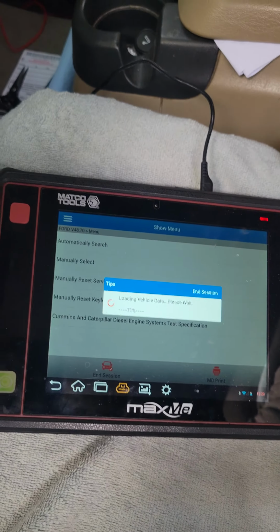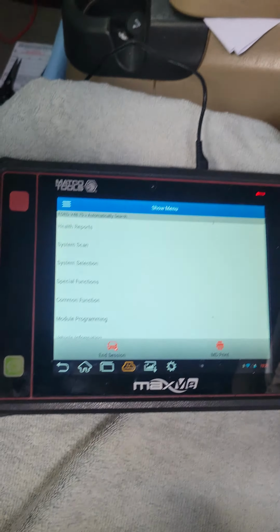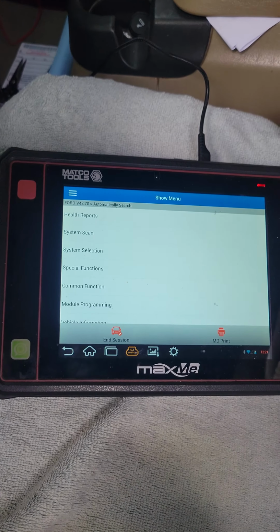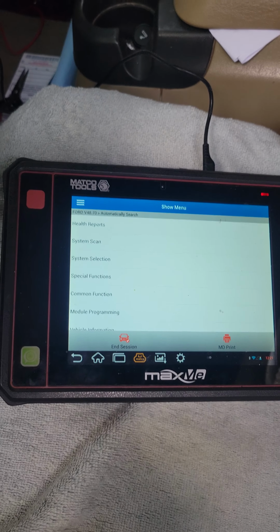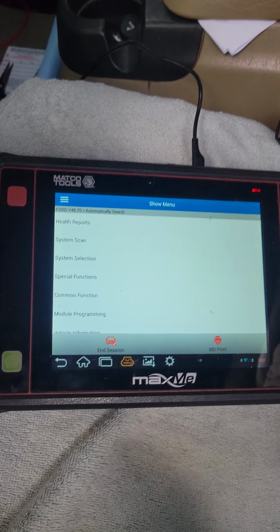As soon as the customer tells you what's going on, even if it's in the parking lot, even if it's parked in front of your place, the parking lot of the shop, run the codes. If you're going to try to start it, do not start the vehicle. Run the codes first guys.